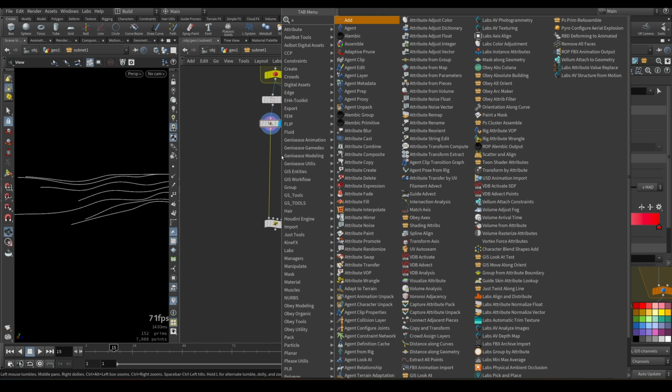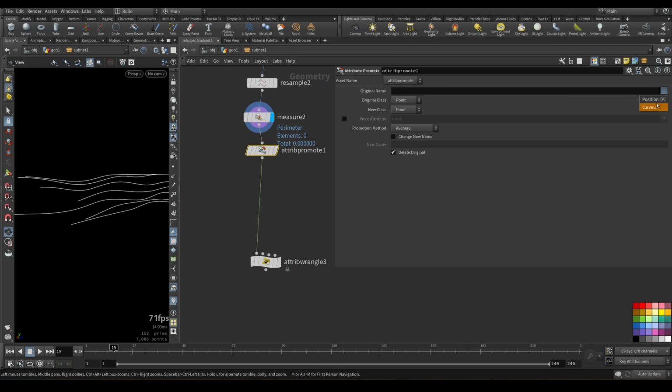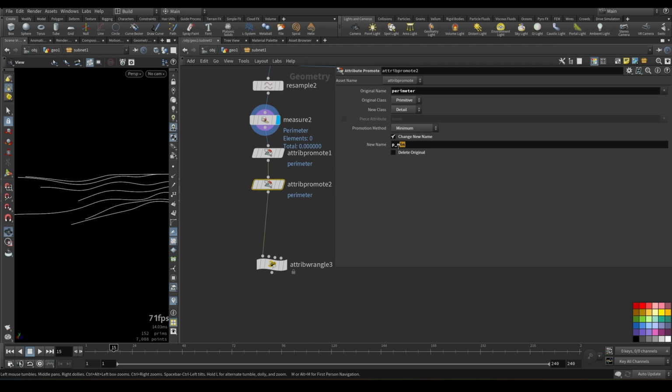Then we will use two attribute promotes. We will promote from primitive. We'll promote perimeter to detail, and it would be minimum. I will change new name and I won't delete original in this case. So I will leave this perimeter attribute and let's call it P minimum. Let's duplicate it and let's call the new one P maximum. We'll set it to maximum.